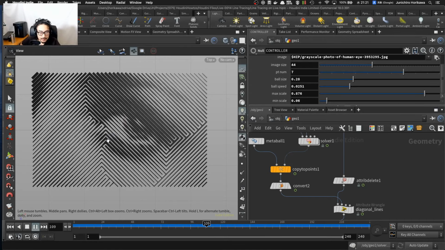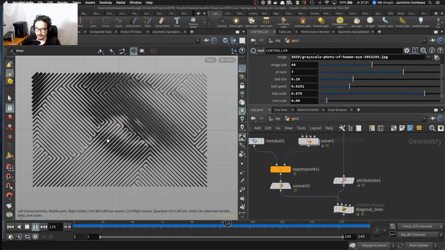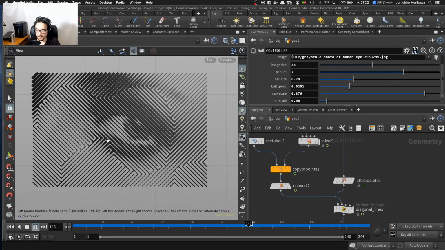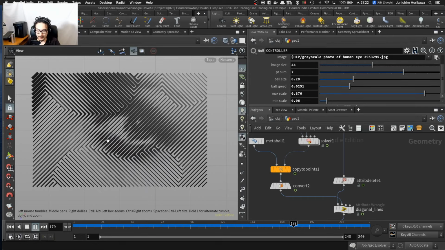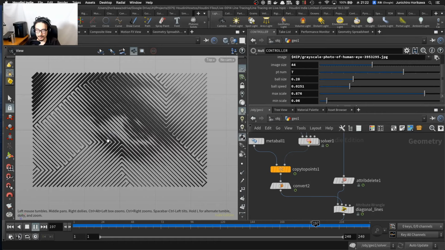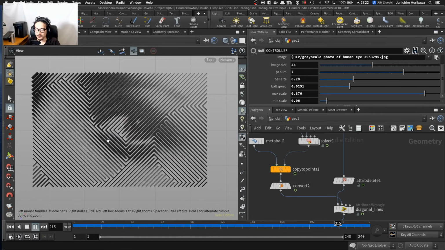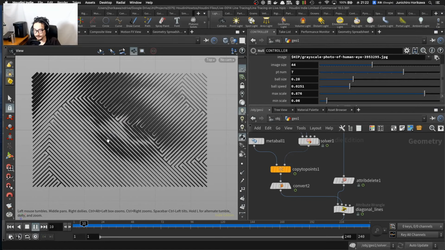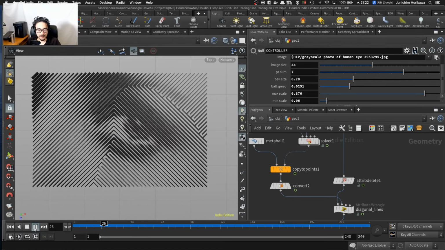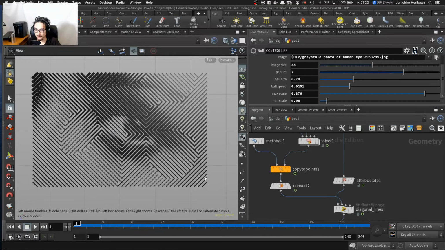The inspiration came from one of the images I found on Pinterest. I am not sure of the original author, but I wanted to create it procedurally using Houdini, so this is how I tried. I hope you find something new here. I hope you find it interesting.